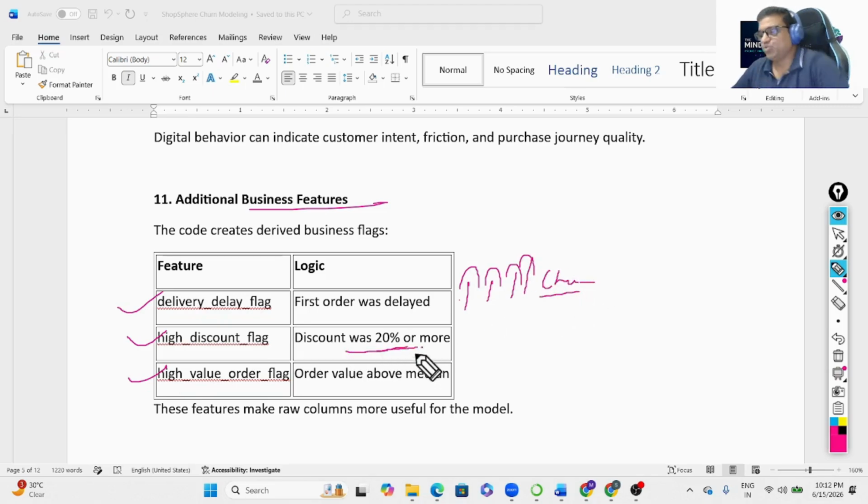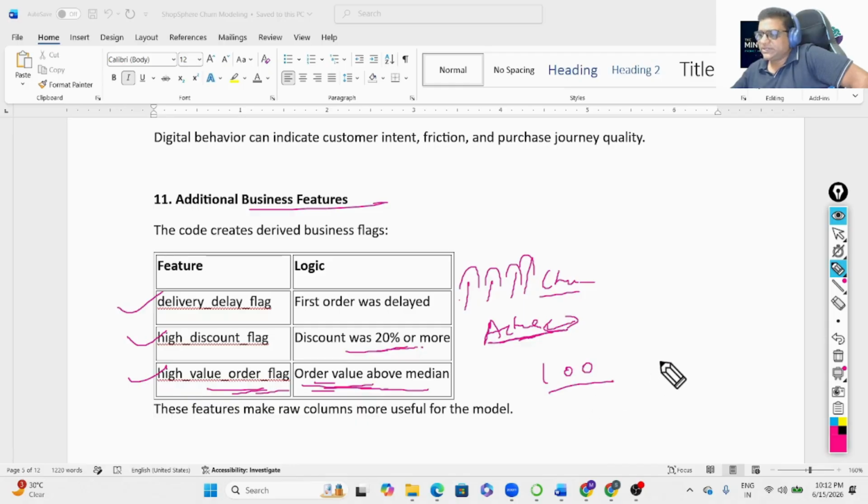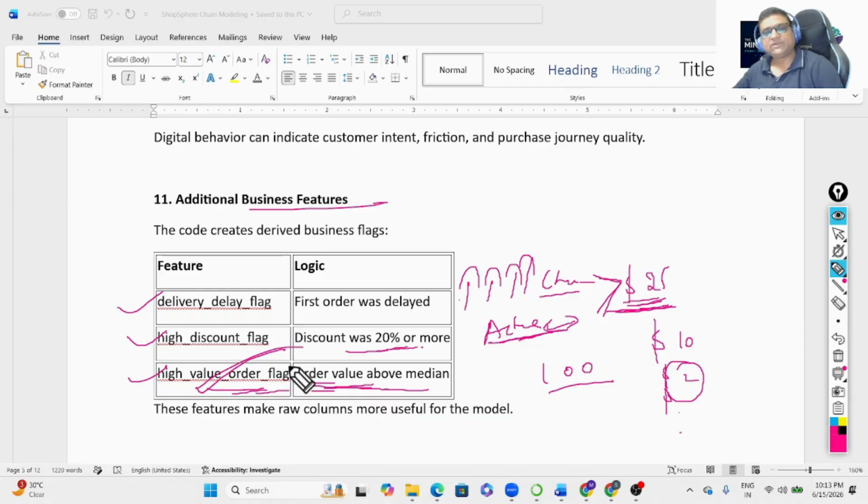Discount was 20% or more. So suppose you are giving more and more discount, there's a chance that this guy will stay active, correct? Every purchase, if you are giving discount, obviously the customer will be happy and he may not churn, he will be active. Similarly, high order value above median means what? Suppose there are 100 customers making purchases of, let's say, $10, $5, $2, and so on, and the median value comes around $25. If any customer makes a purchase greater than 25, that means the respective order is high value.